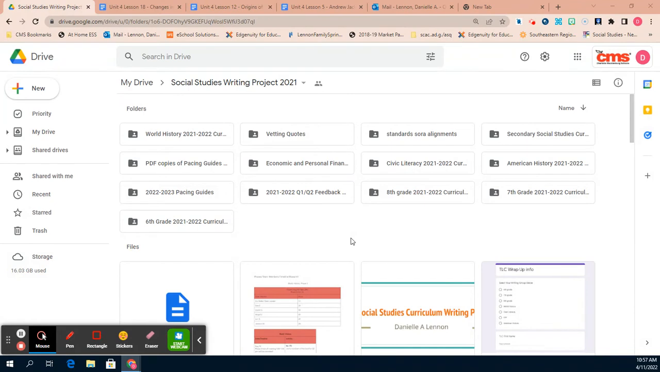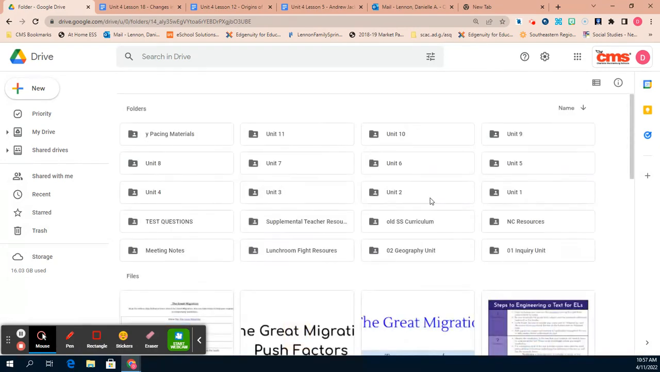So we're going to see if we can work together so that it can make it easier on the summer team and, of course, our teachers. So what you're going to do is go into the 8th grade curriculum folder, as you know. I'm just going to show you what the before is.